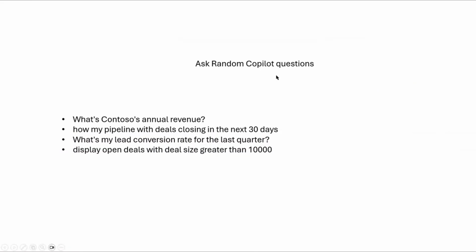Similarly, we have the random questions option as well. You don't have to ask only those 5 questions. Instead, you can ask a random question to Copilot based on your sales records. Copilot will analyze the sales records that are available in your D365 Sales environment. Based on that, it will give you a response.